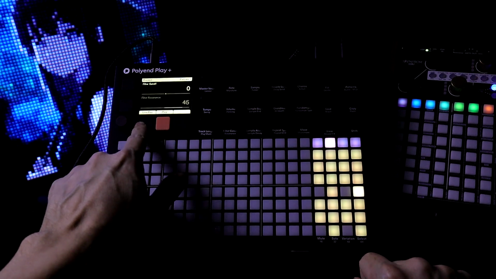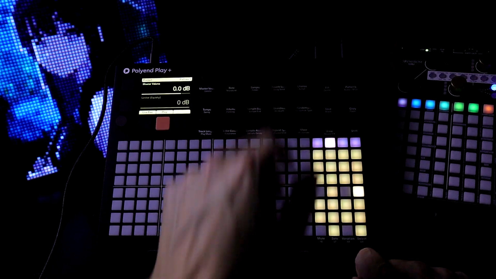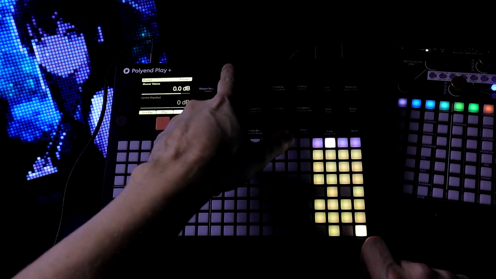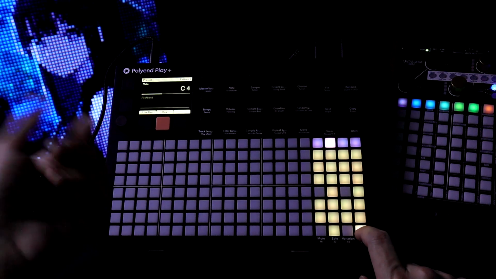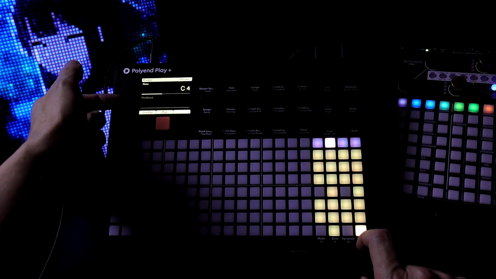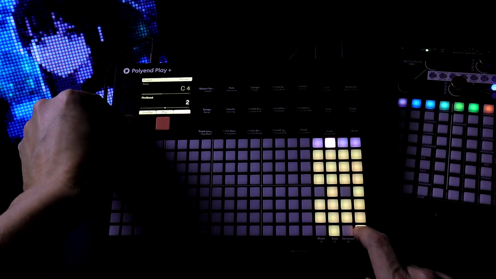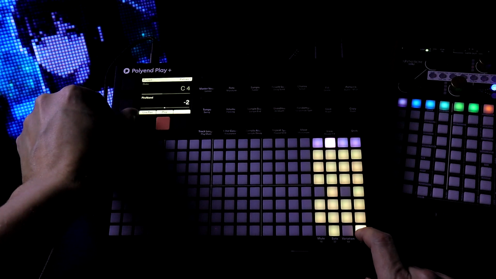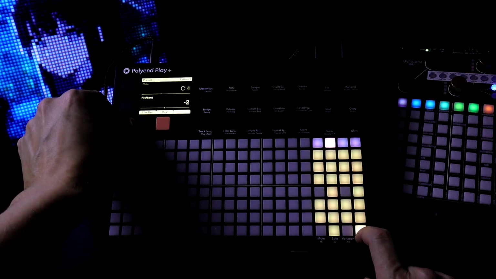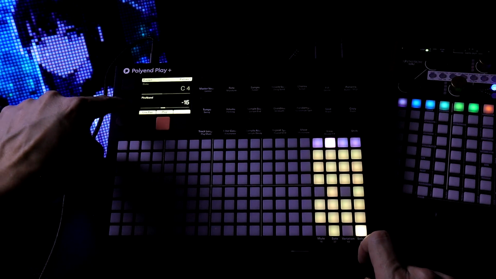Let's go back. Let's go through some of the knobs here. So we go here, we can see note, so we can dial up whatever note we want. Now here's pitch bend. So you can do really slight pitch changes if you wanted per note. Very precise. Then go back to 0, just double press.